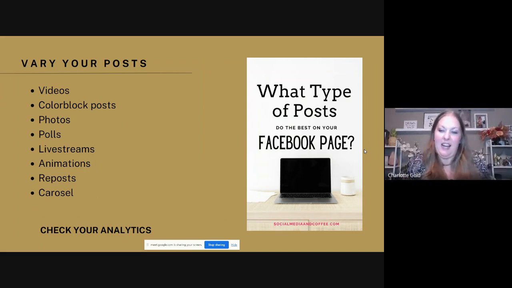But what you also want to be doing, especially if you've got a business page, and you should have a Facebook business page, is check your analytics. You can do the same thing on Instagram, and that will tell you what time people are seeing your stuff, what time of day people are engaging the most, and you can schedule your posts accordingly.